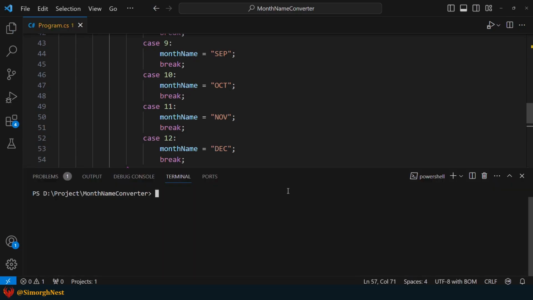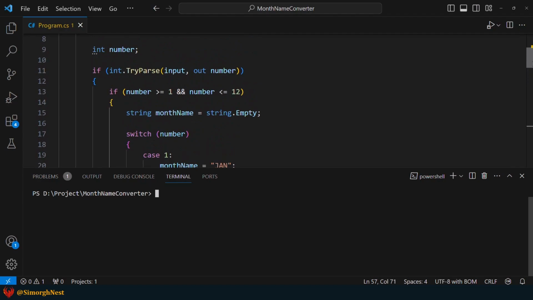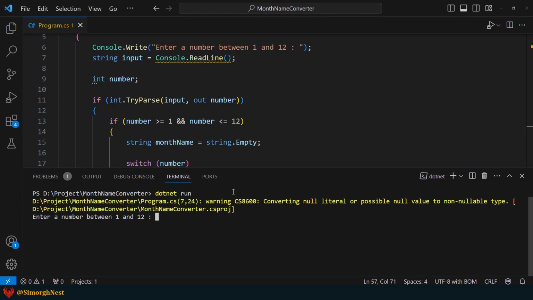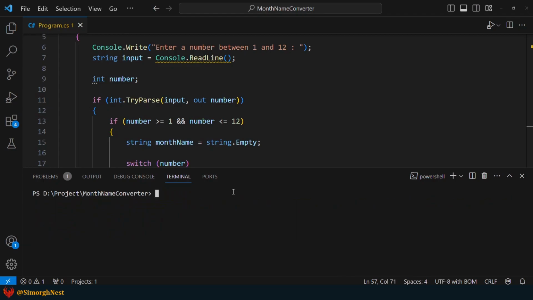Now, let's run the application to test it out. First, let's say John. Okay, we can see the proper message displayed. Let's test it out again. This time let's say 20. Again, the proper message being displayed.